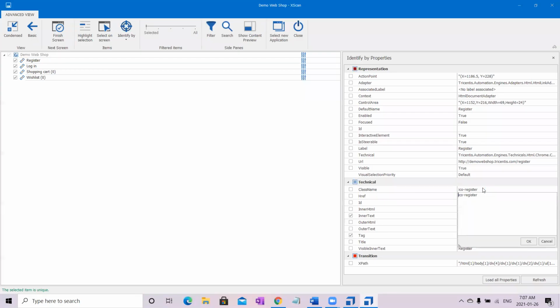It has some class name, ICO-register. It has some inner text, that is register. It has some outer text also, and tag and visible inner text and inner HTML. And this is the outer HTML. And it has ID value as blank, so no ID. And title also is blank. Okay. So this is how you can read the technical properties.